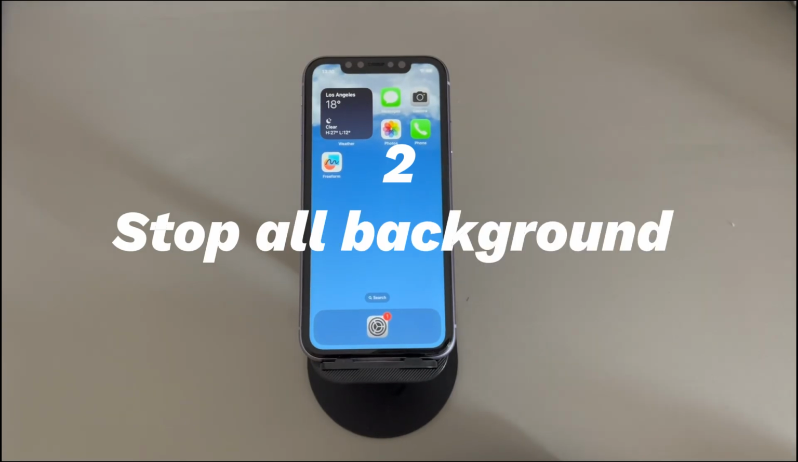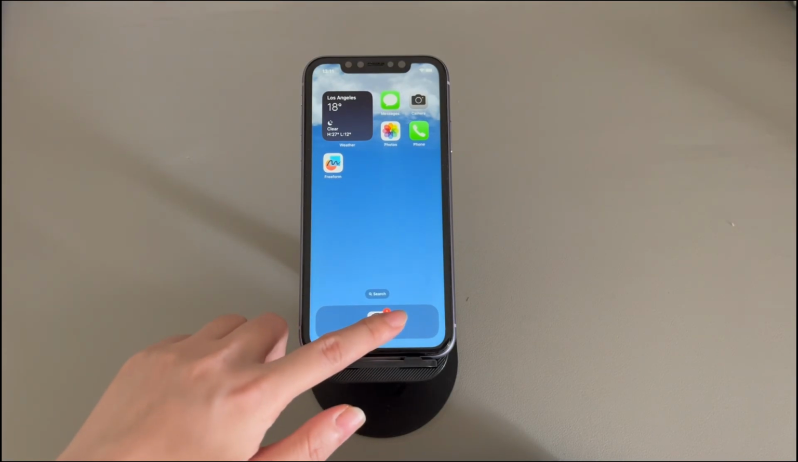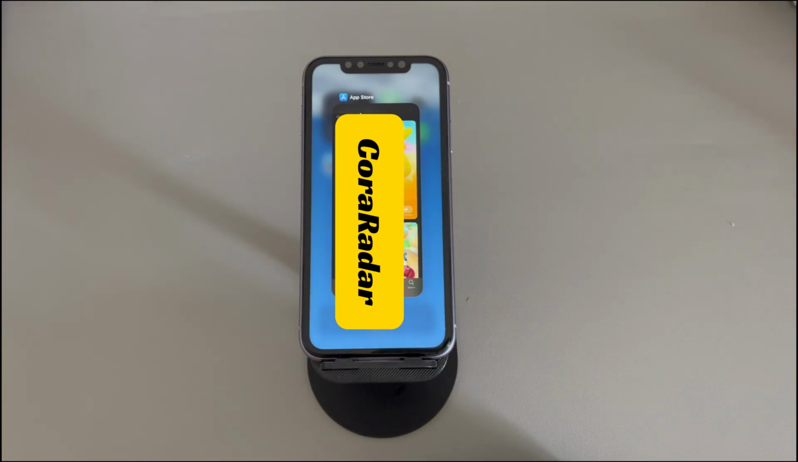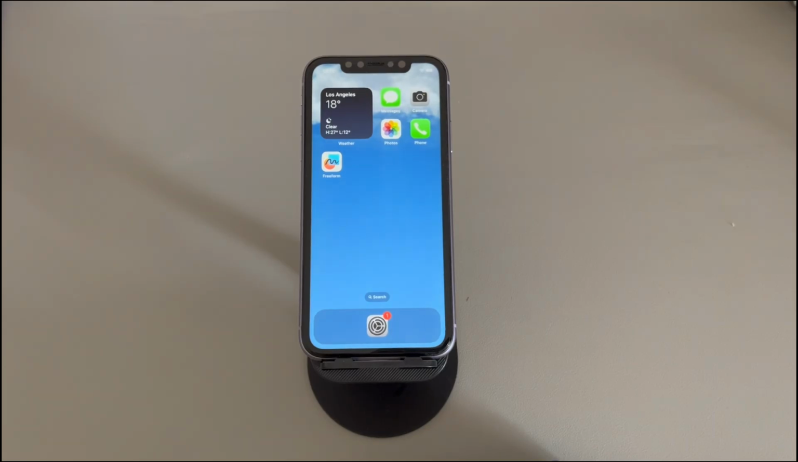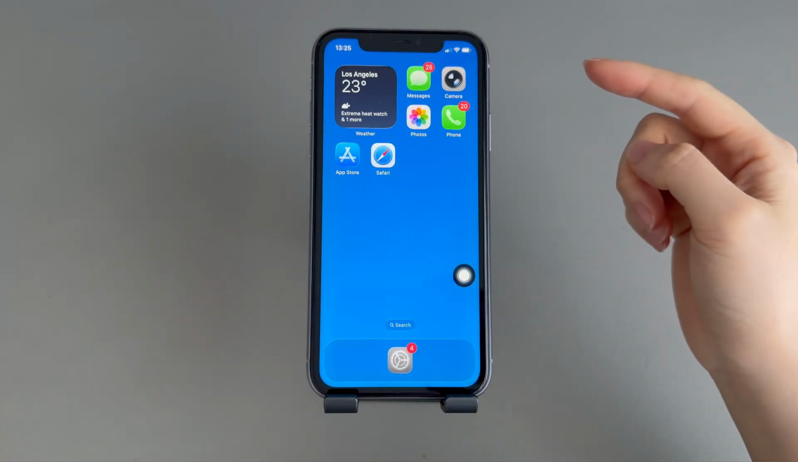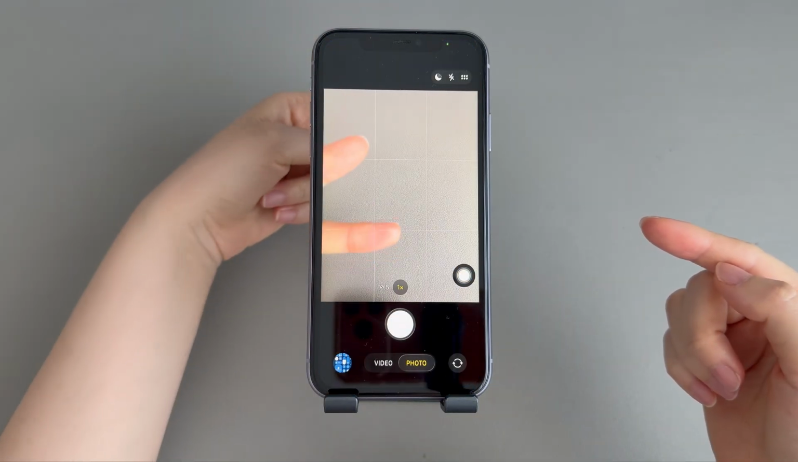2. Stop all background running apps. When too many apps are active simultaneously in the background, it can cause the camera app to hang or become stuck. To close all background running apps, wake up the app switcher. Swipe up each app card to close them one by one. Once completed, tap anywhere back to the home screen and reopen the camera app. Check if it helps the camera run smoothly.